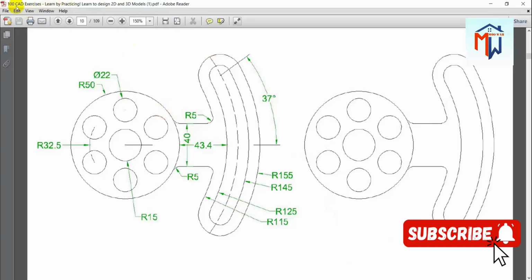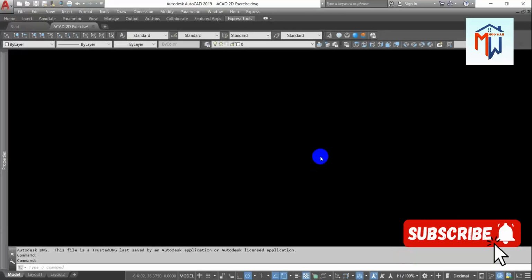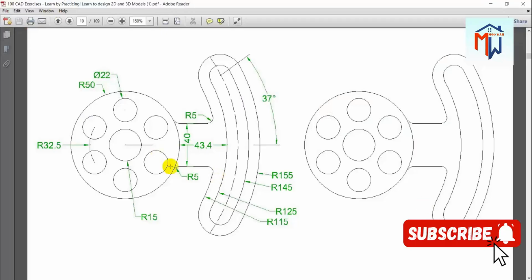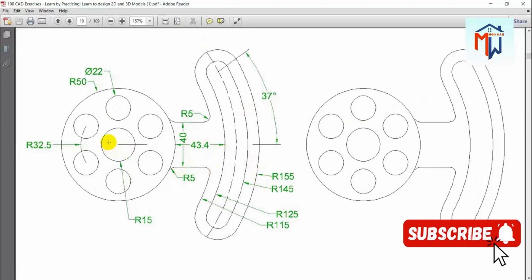This exercise is from the AutoCAD exercise book. In the previous lesson, I was sharing how to draw this exercise. Now we will draw this exercise. Okay, let's get started. Firstly, we draw the circle here.